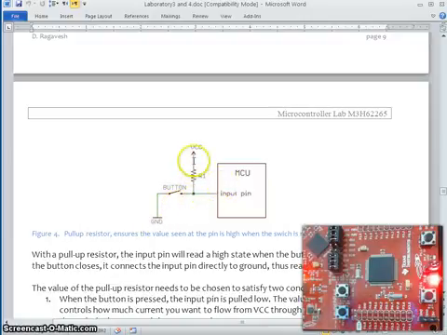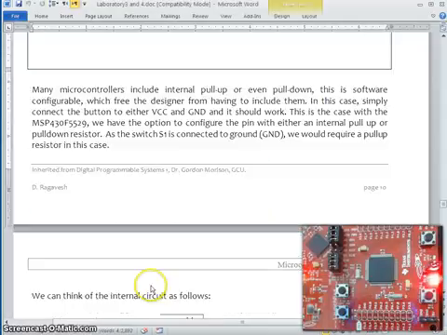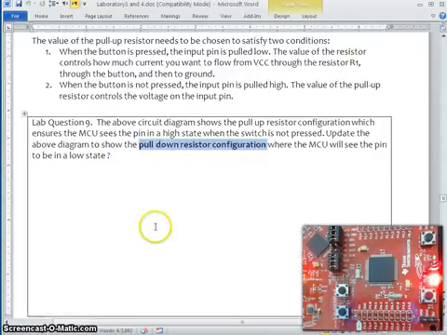In that case, we have to connect a resistor, we have to tie it up to the VCC. The VCC pin could be 3.3 volts or 5 volts. When we do that, this resistor is called a pull-up resistor. You may need to find out the registers which are used to configure the pull-up resistors in the MSP430 microcontroller. This is part of your lab question.